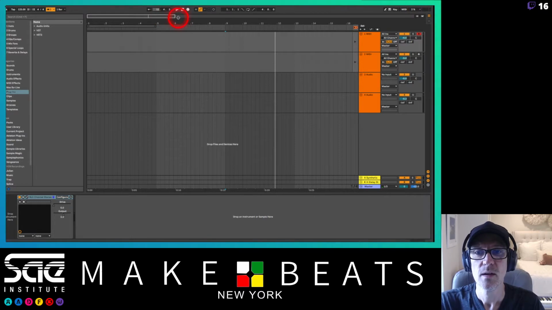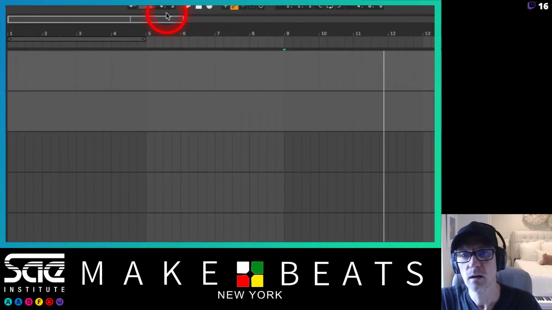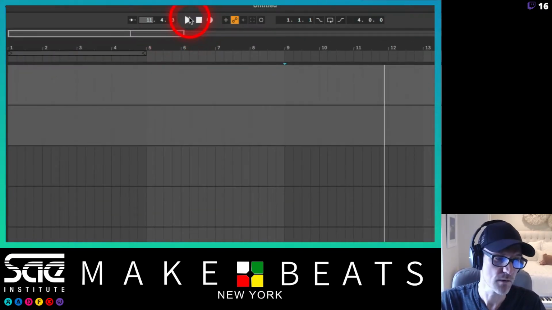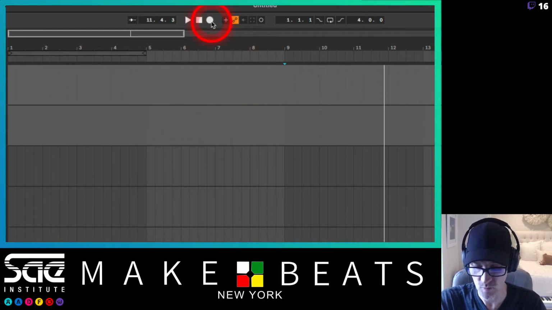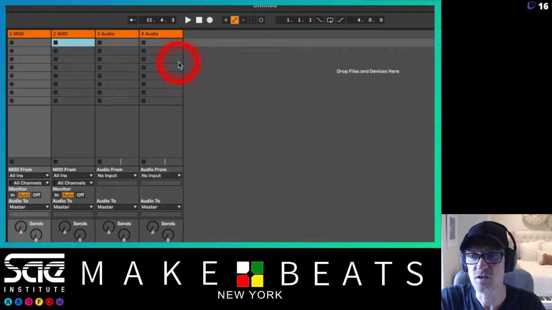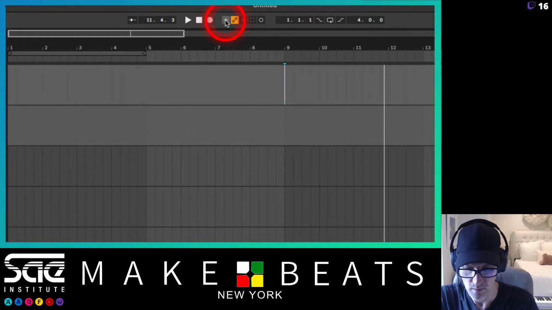Okay. So over here is your transport: play, stop, record. The record button here is for the arrangement view only. This record button actually does not do anything in this view over here. We're going to use individual record buttons for this view over here. In here is my MIDI overdub for my arrange window.